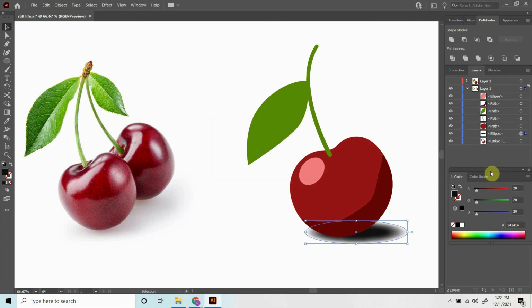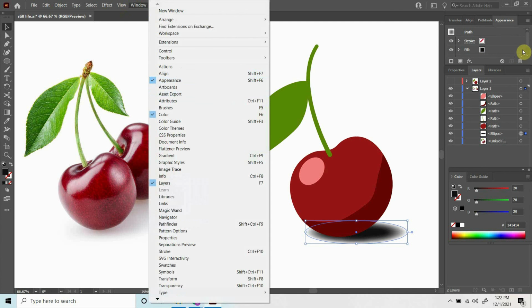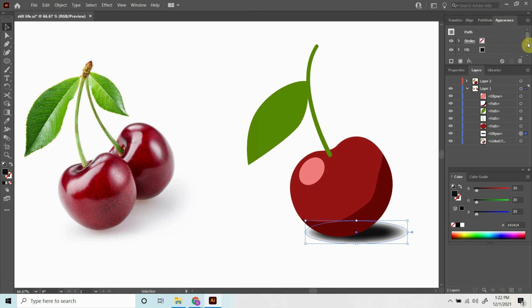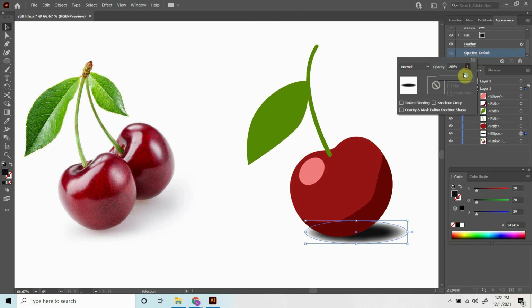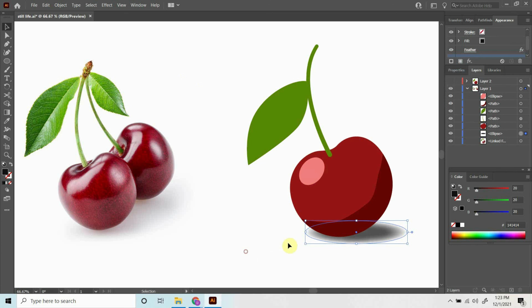And it's still very dark, so I'll go to my Appearance tab. If you don't see it there, check your window, click on Appearance, and it'll pop up. In my Appearance tab, I have the option to change the opacity. And if I change that where it's less than 100%, the shadow begins to become transparent, and I can make it as light as I think feels natural.